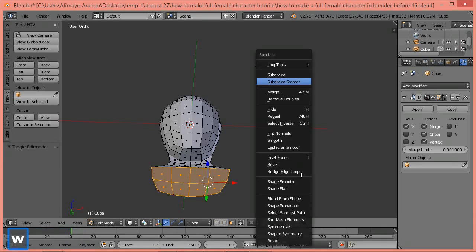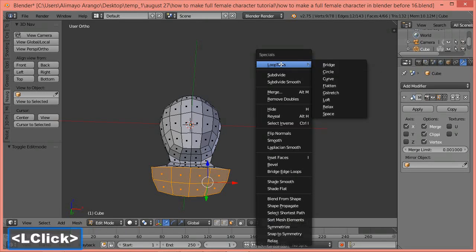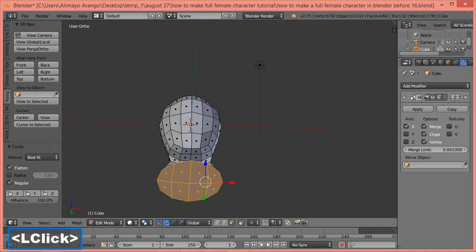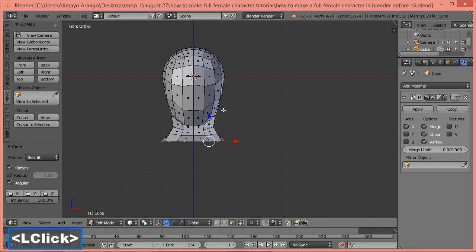I'm then going to press W, go to loop tools, and then I'm going to choose circle. And you'll see it as loop tools as long as you did what I showed you in the beginning as far as putting check marks next to the add-on. So I'm going to select circle, and this just very quickly makes those 8 faces there into a circular shape.